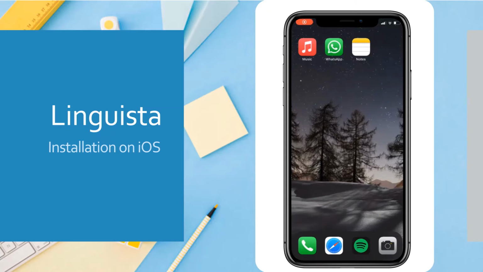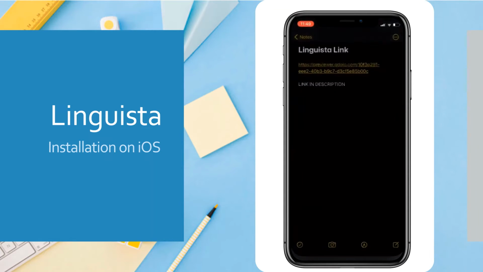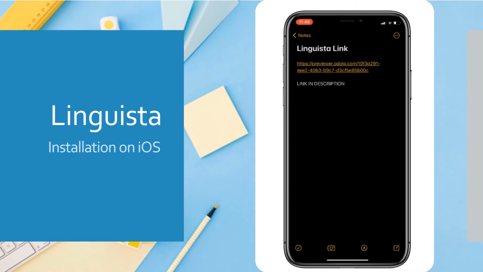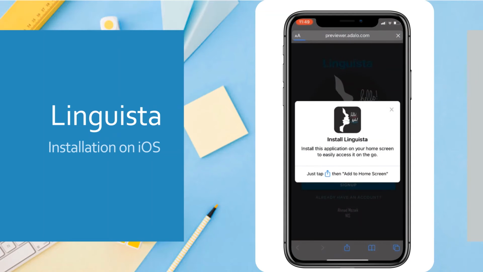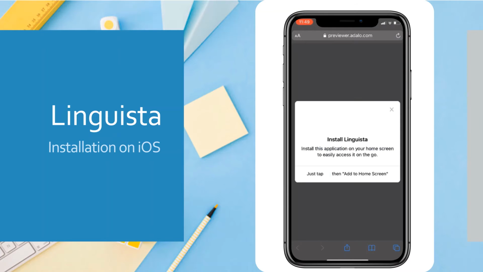At first, you would need an installation link. This application download link is available in the description of this video. Copy this link and open it in your browser, which is usually Safari in iOS devices.